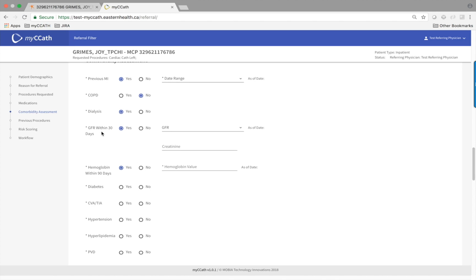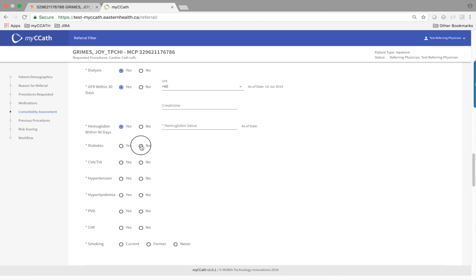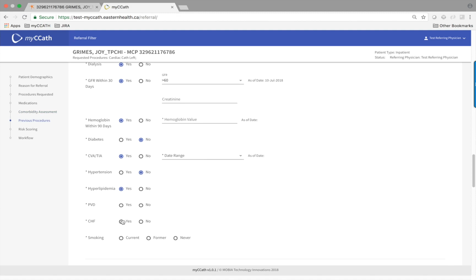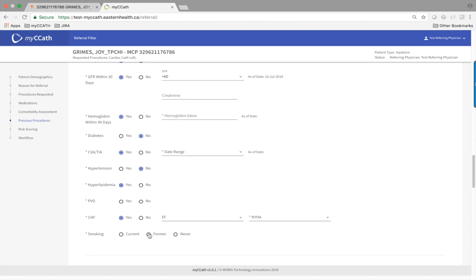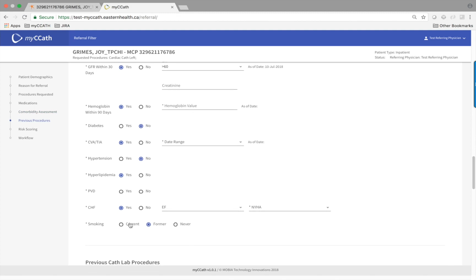In this case, for GFR, we're looking for one or the other, or both. And in this case, GFR has a drop-down value. And I will also leave a few fields blank to show the data validation that occurs.